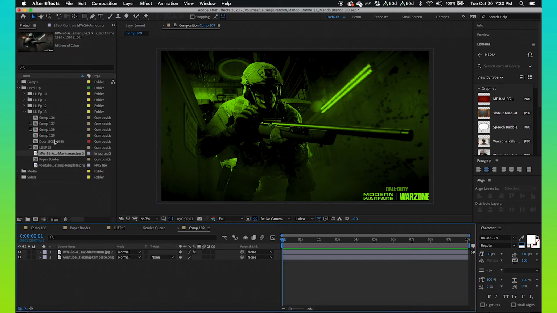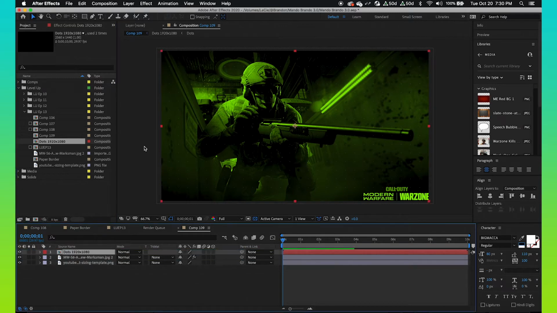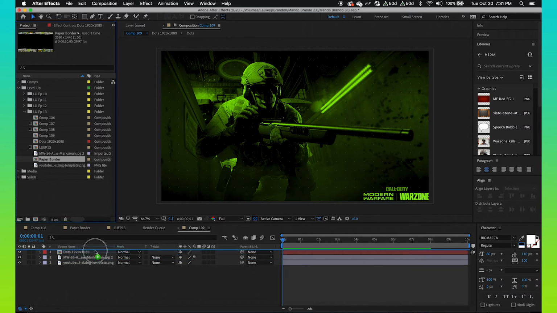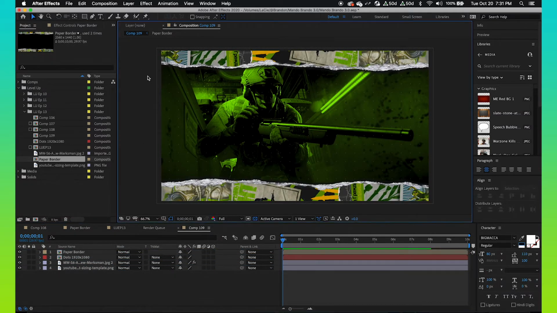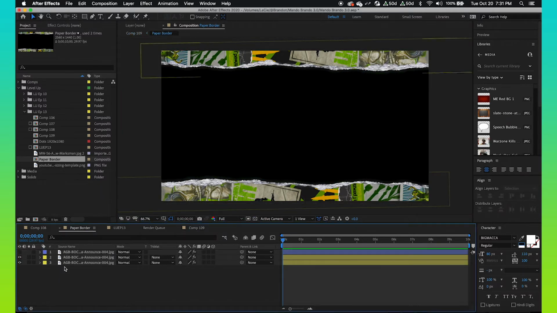All right, next up I'm going to add one of the elements I use for a lot of my posts, these little dots. I'll just drop that right on top. And next up I need to add the border. I've got this kind of paper border that I found in an earlier post by Call of Duty for Cold War. So I'm going to open this one up just to show you what I've done with it.